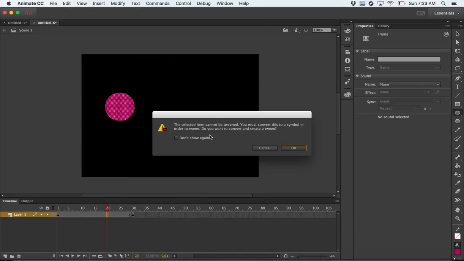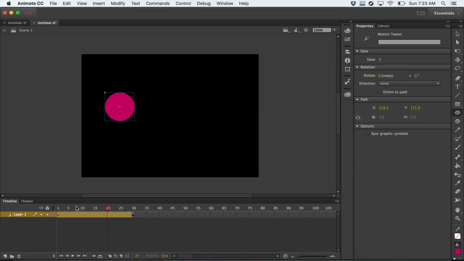The selected item cannot be tweened. You must convert this to a symbol in order to tween. Do you want to convert and create a tween? Just say OK. So essentially you can do that if you get this message, or ahead of time you can change the object to a symbol and then not deal with this message. But you're not going to be able to use that option of motion tween unless it's a symbol.